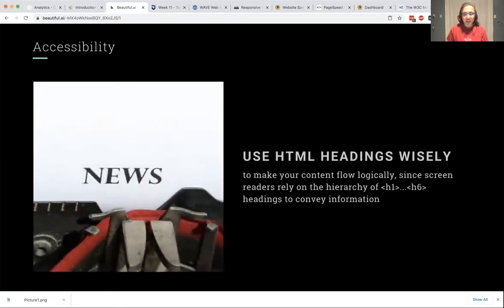We use HTML headings wisely. So we're talking about H1s, 2, 3, 4, 5, and 6 to make your content flow logically, because screen readers rely on the hierarchy of a big H1 heading and then a less big H2 heading and so on to convey information. So they rely on the hierarchy of 1 through 6, if you go that many headings, to divide the information on a page.